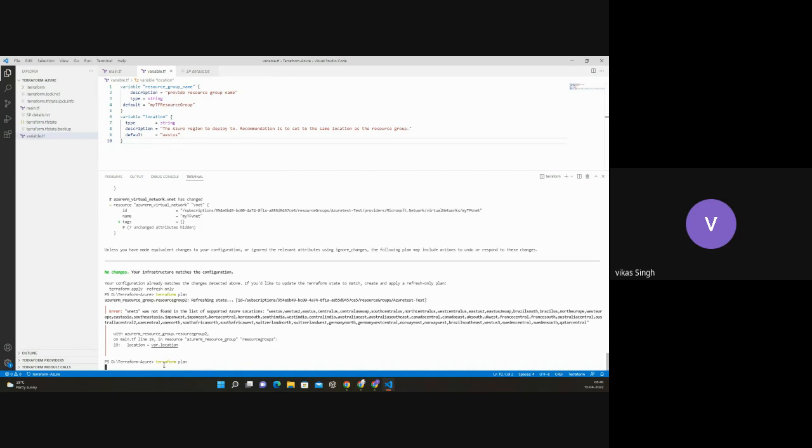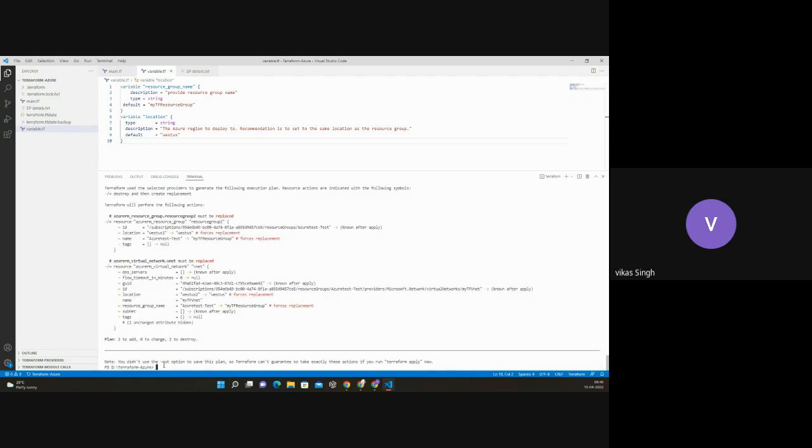Initialization is required only once in one session. If you have one terminal open, it is required only once. So yes, you can see what it is doing. It will add two and it will destroy two, right?